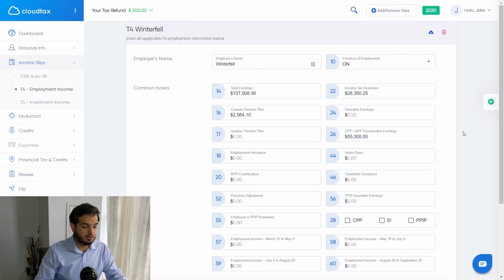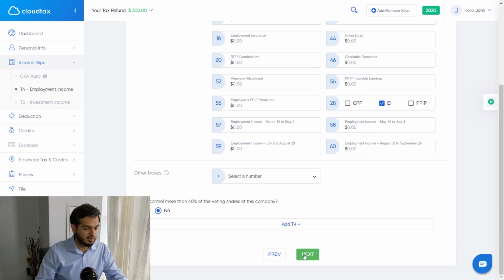The other thing I want to check out on your T4 is, are you exempt from CPP, EI, or PPIP? In this case, John is exempt from EI. I'm going to go ahead and check off this box. Let's go ahead and do next.